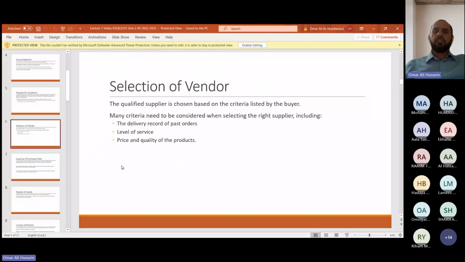Now, selecting the vendor. The second thing, or the third thing, is selecting the vendor.